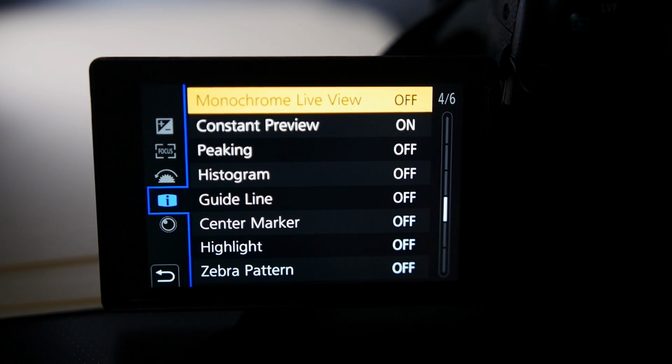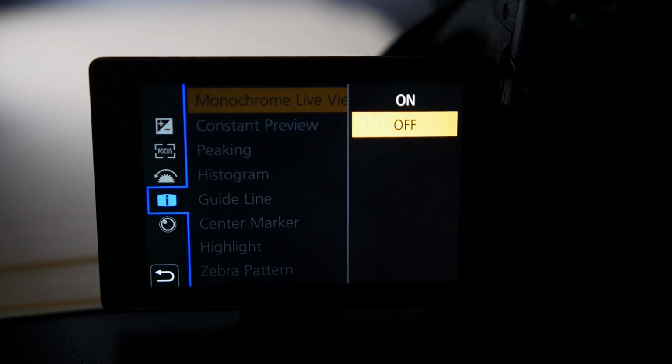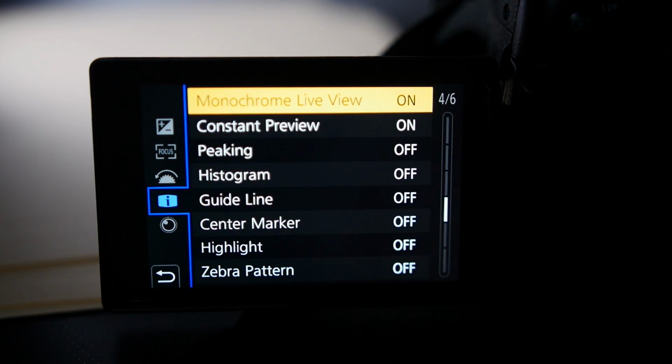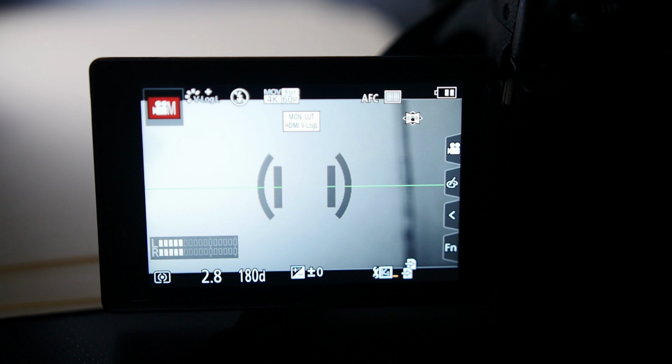Monochrome live view. If for some reason you wanted to judge your composition in black and white, which can be helpful in certain situations, not seeing color but just seeing exposure and framing, you can turn the live view monochrome, but you're still recording colors. You're not recording black and white, but your live view is going to be black and white.